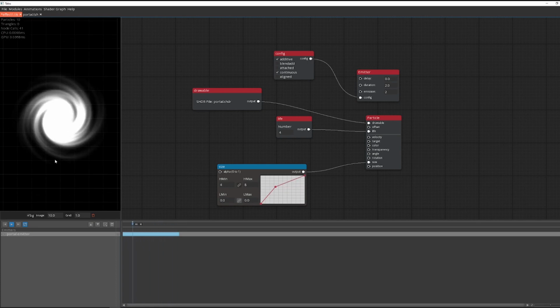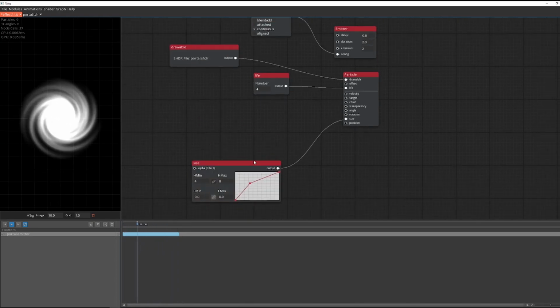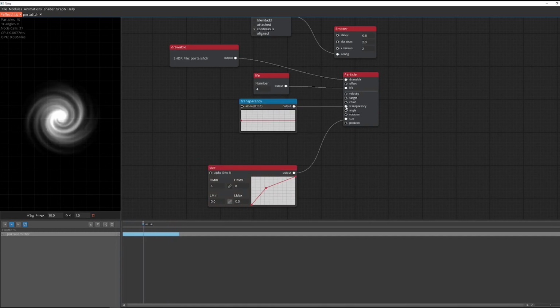This should be okay. As you can see, it looks rather uneven and dull, since particles are spawning and dying without any transition, so I'm just going to add a curve to transparency in order to ensure a smooth transition from one particle to another.